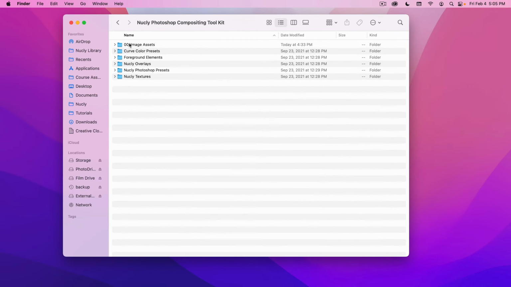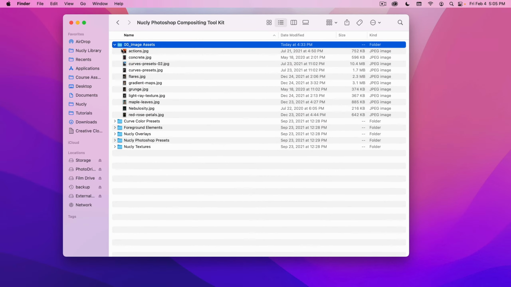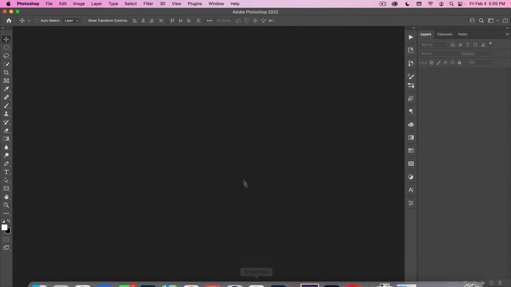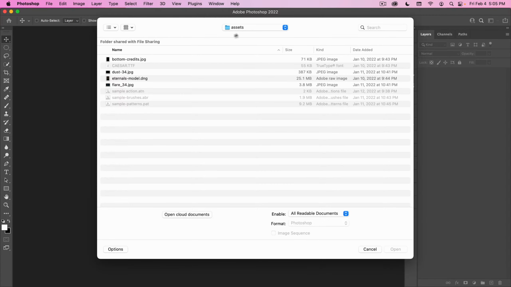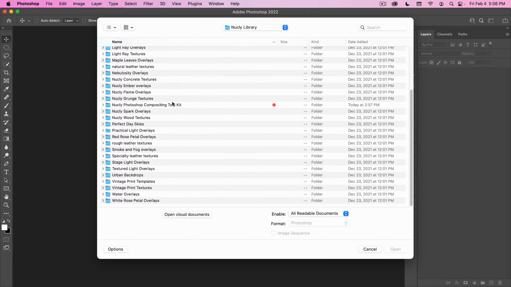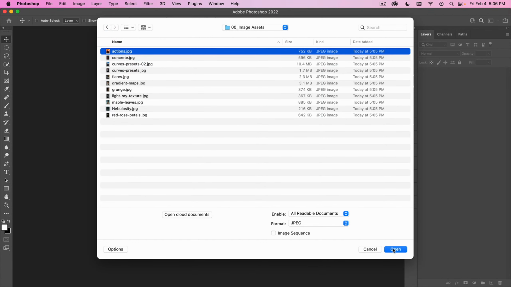Okay, so I've added an additional folder in my Photoshop Compositing Toolkit called Image Assets, and we're going to use these and just kind of go through them. I'm going to quickly show you how you can put some of these tools to use, and hopefully you'll be able to figure out how to do that in your own projects as well. So let's go to File, Open, and we're going to go into this folder and just pick the first one, Actions.